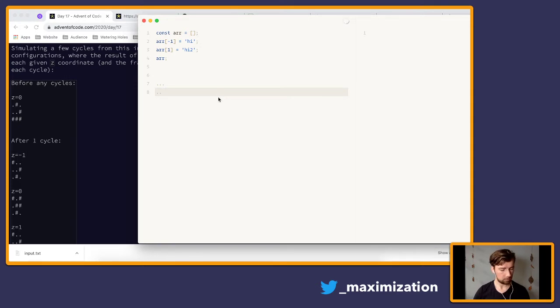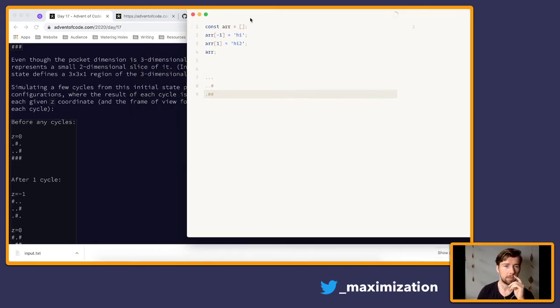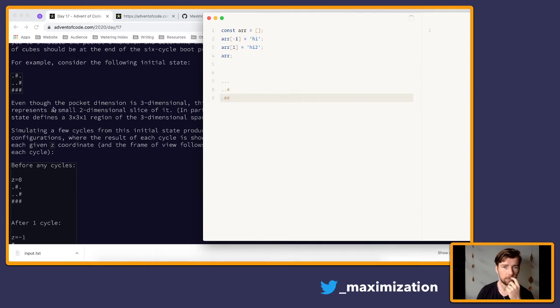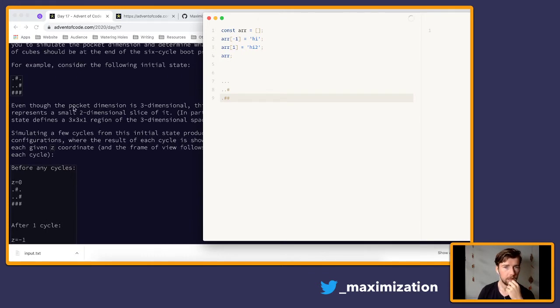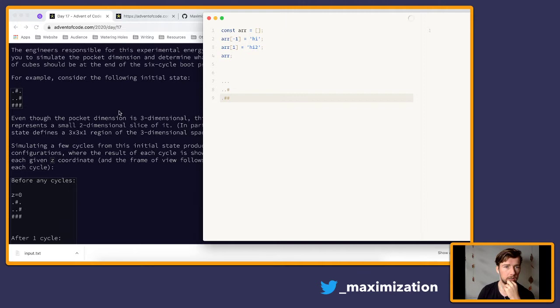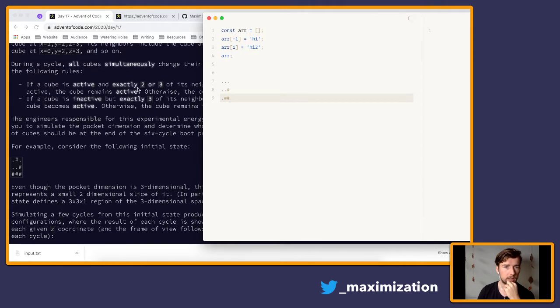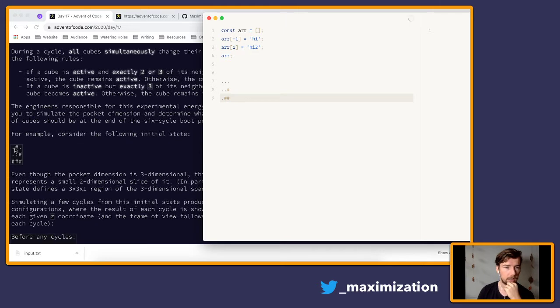Active. I think now stays active. Inactive, active. I think this is a new representation of this one, right? So we have the initial state. If it's active, 2 or 3 stays active. Inactive, 3. Okay. So if it's active, this one is active, goes inactive. This one is active, stays active, stays active, goes inactive. All right. So that's good.